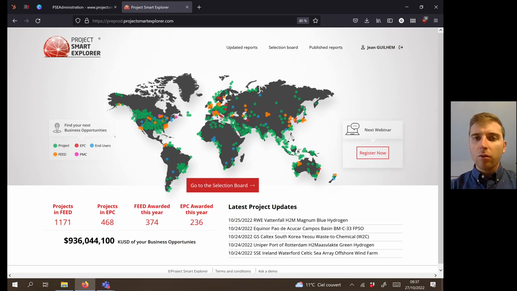The map remains exactly the same, just to show that we have a global coverage. Starting from the left, we now have some KPIs, updated according to your scope of subscription, giving you the number of projects in FEED, the number of projects in EPC stage, read from the active part of the database. Then two other KPIs: the number of FEED awarded this year and the number of EPC contracts being awarded this year. You see they are quite huge numbers currently.